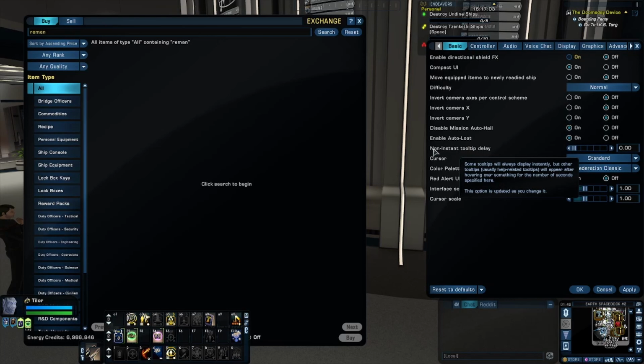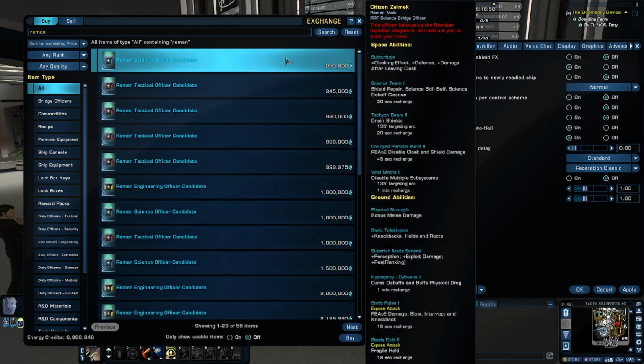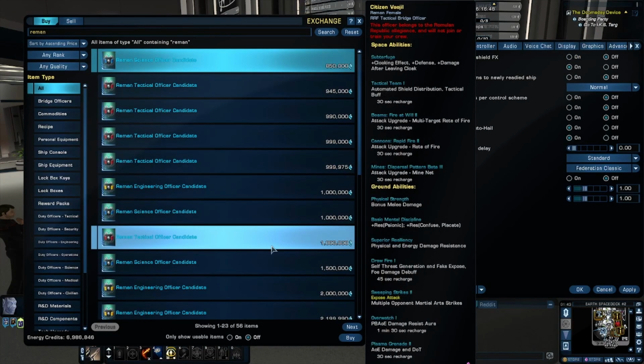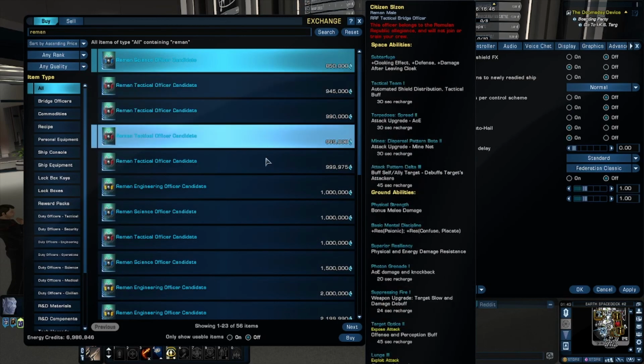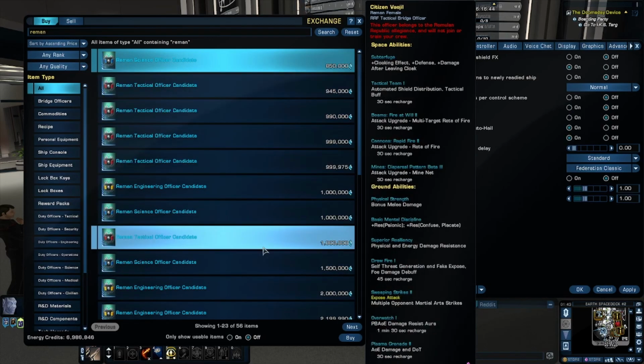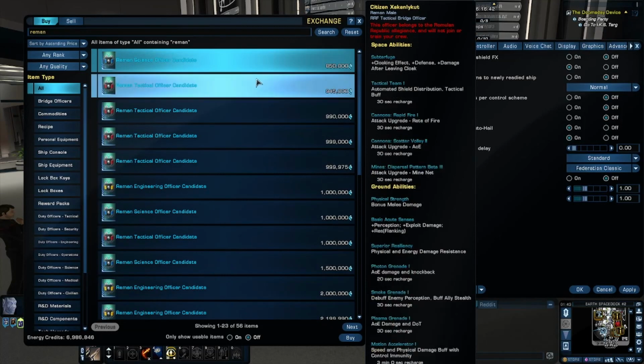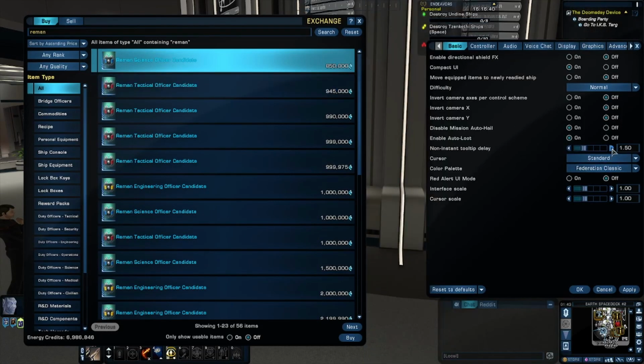One last thing I wanted to talk about is non-instant tooltip delay, and this lets you change how quickly tooltips pop up. So you'll see this little text that's popping up as I'm mousing over here. You'll notice this the most when you're using the exchange. So now I can quickly browse over these and immediately get a window that pops up. It tells me if they have the right traits and everything that I'm looking for. Now if I change this to, we'll just change it to something like 2.5. Just to show you a little bit of how this works.